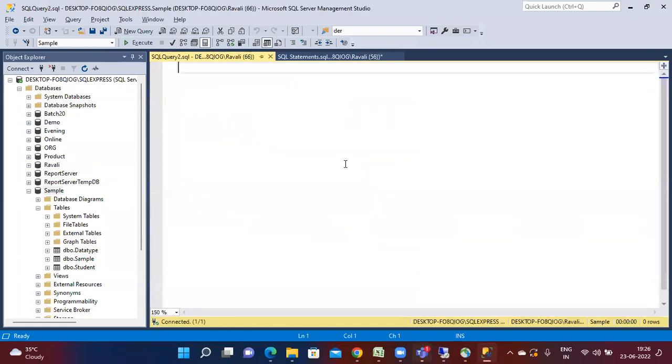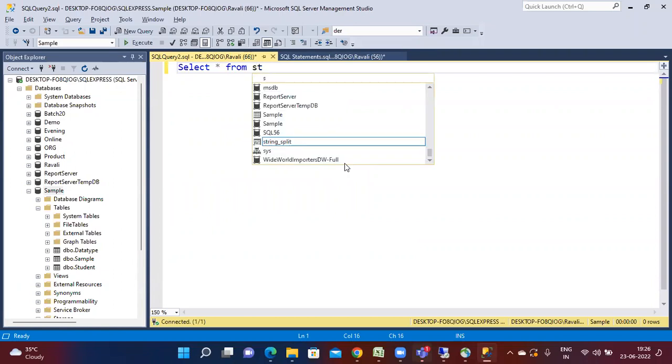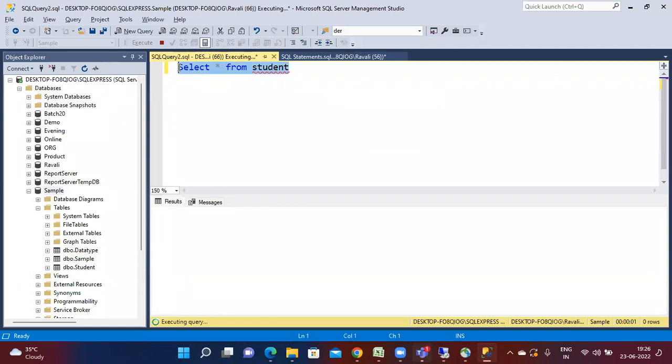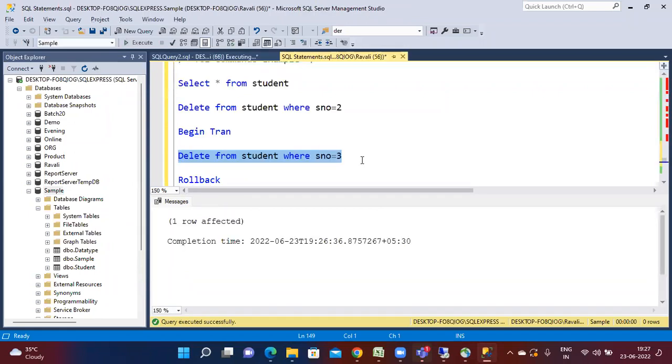And let me open another session. Select star from student. See, were you able to query the data? No. It keeps running, because here the transaction is open. You have performed one delete transaction, which is not committed to the database yet.